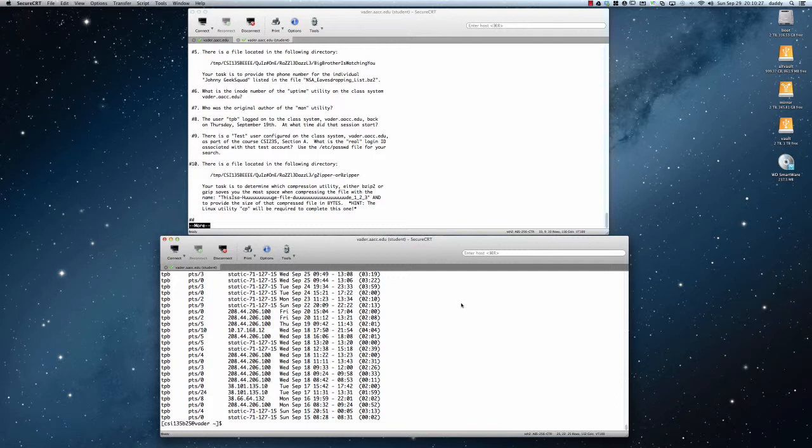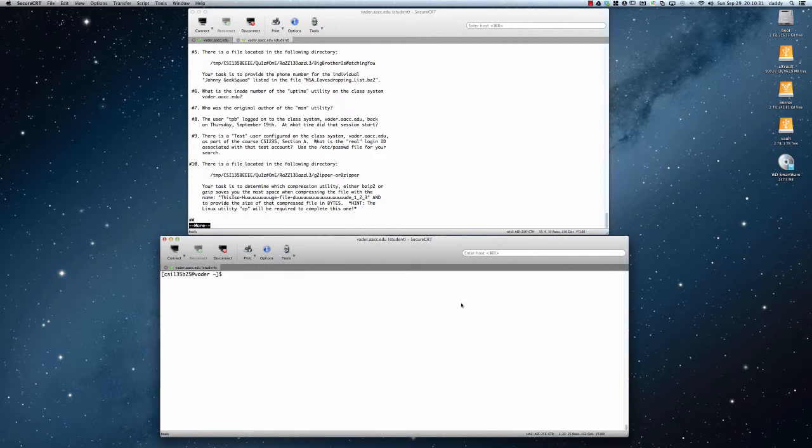Okay, there is a test user configured on the class system vader.aacc.edu as part of the course CSI135, Section A. What is the real login ID associated with that test account? It says use the /etc/passwd file for your search. So there's 2 ways you could have done this, possibly more, but 2 that we'll talk about. I could cat /etc/passwd, and I could grep on test, right?